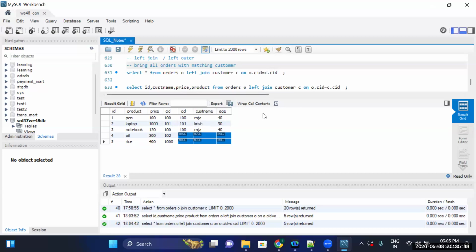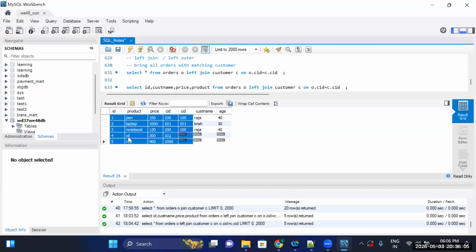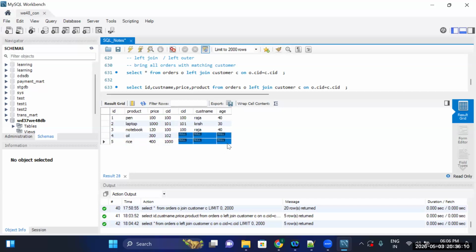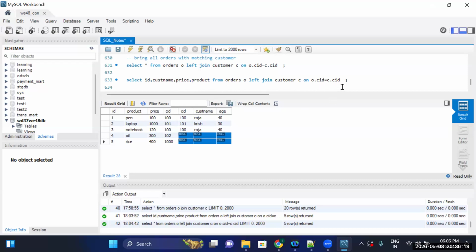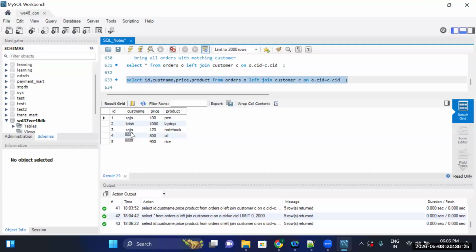We have four customers: Rajesh, Krish, and 2 other customers. But Rajesh and Krish alone placed some orders. So from the customer side we have these details along with the matching order, and you need to bring all the orders. So all the 5 records we are getting here. For unmatched customer, it is populating with null. This is the left join, left side full table, right side matching alone. The same thing. I'm picking only the required columns, ID and customer name. Customer name we have for only 3 orders, remaining 2 orders we are populating with null.